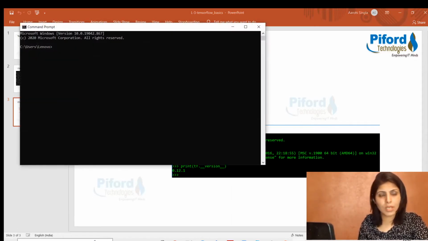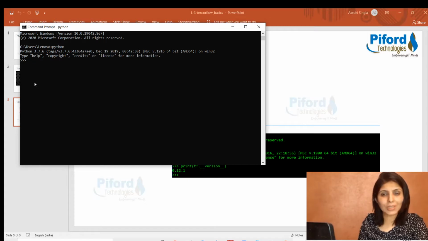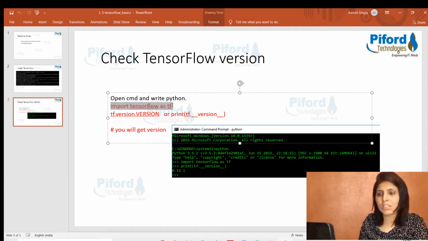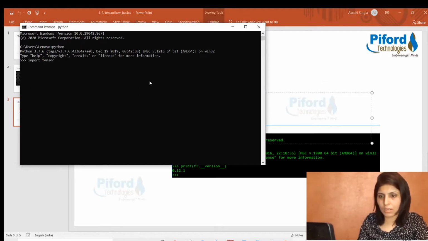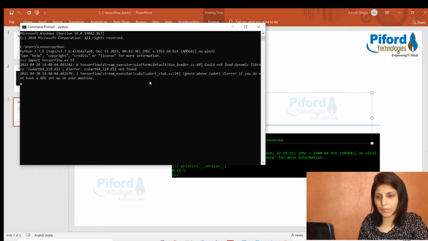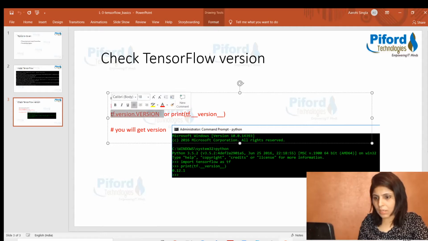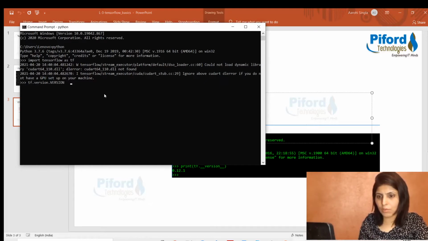Just open the command prompt, write python, and then press enter. This will open a Python shell. Over here, type this command: import tensorflow as tf. So it is importing, just give it a second. Now we got the three arrows again. Now we can write this command: tf.version.version. So it shows me a version. The version which I'm using is 2.4.1.